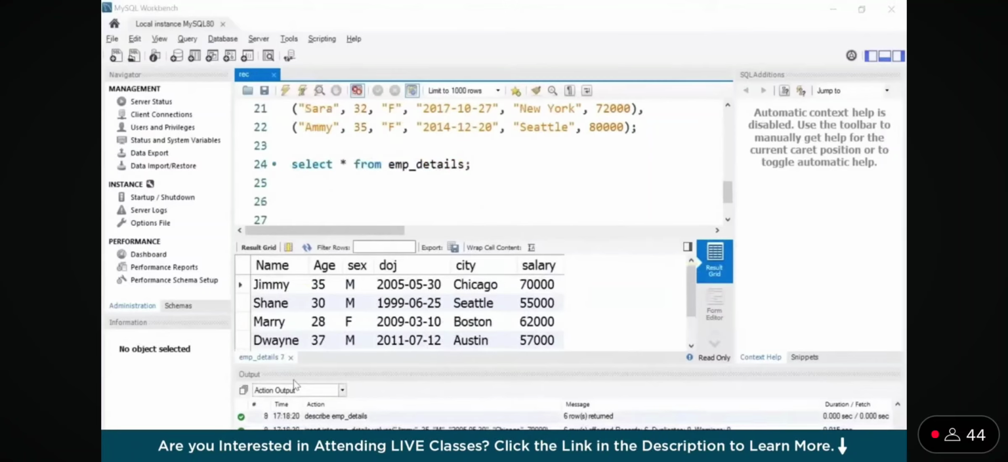Moving ahead, now let's say you want to see the unique city names present in the table. In this case, you can use the distinct keyword along with the column name in the select statement. So let me show you how you can print the distinct city names that are present in our table. If you notice this table clearly, we have Chicago, Seattle, Boston, Austin, New York, and Seattle repeated again. So I only want to print the unique values.